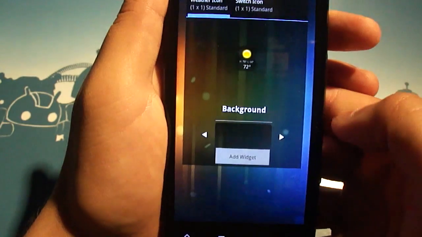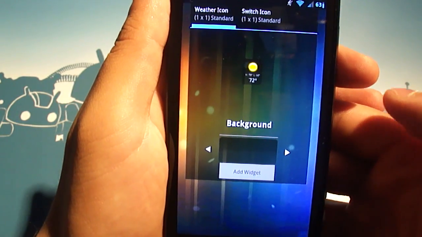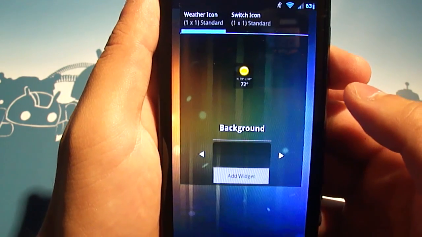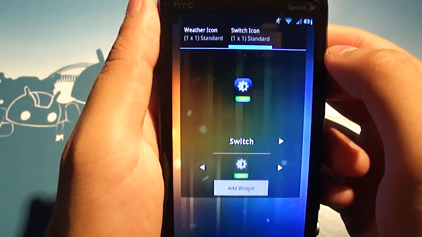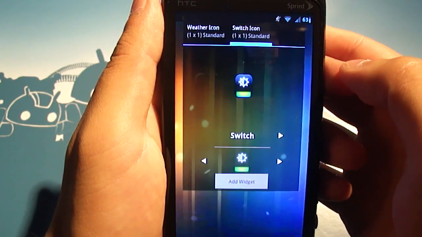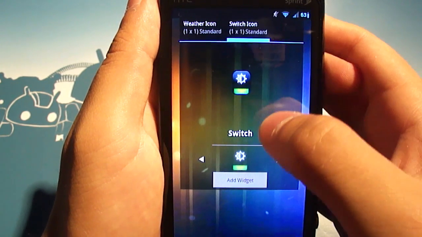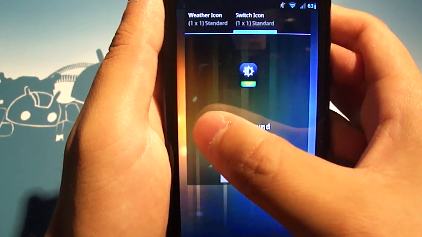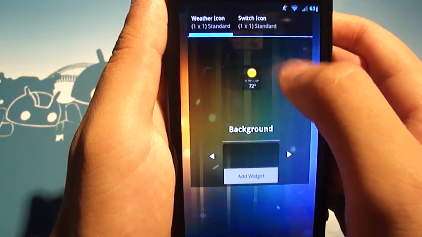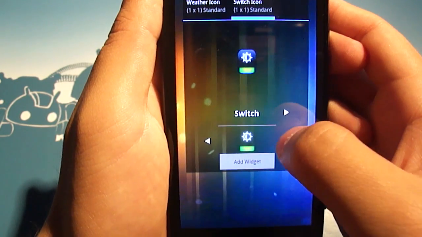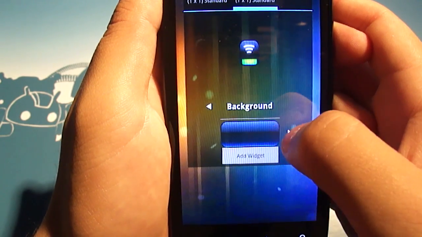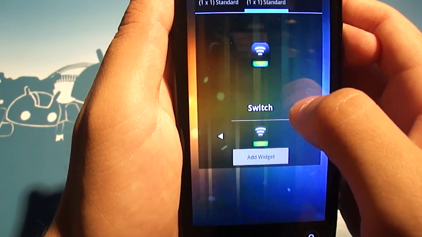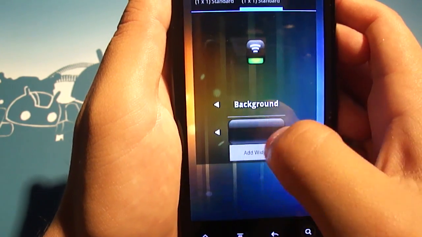We'll place one of each just so you can get an idea of what they look like, and then that'll be it. With the 1x1, you've got both weather icons and switch icons, so we're looking at quick access things like brightness, Bluetooth, Wi-Fi, and airplane mode, and you can go between what kind of switch you want by swiping left to right or using the arrows, and then you can also change the kind of background that it has by using the arrows up top here.